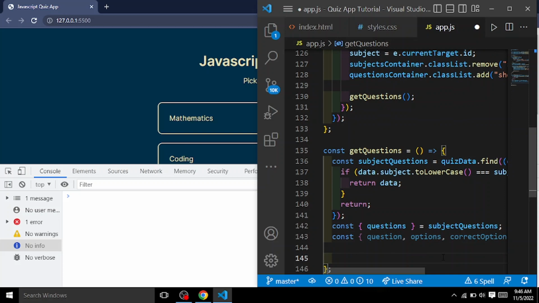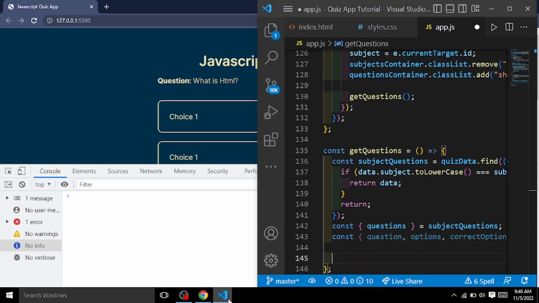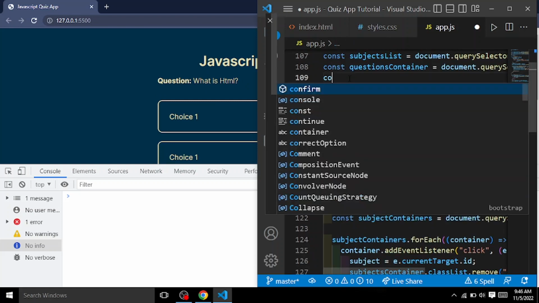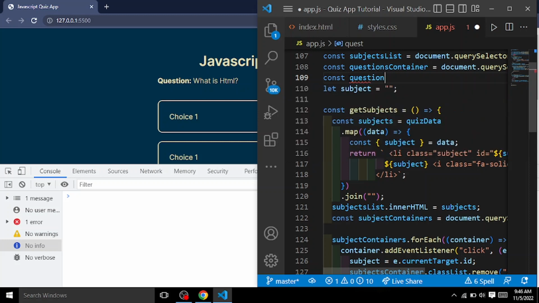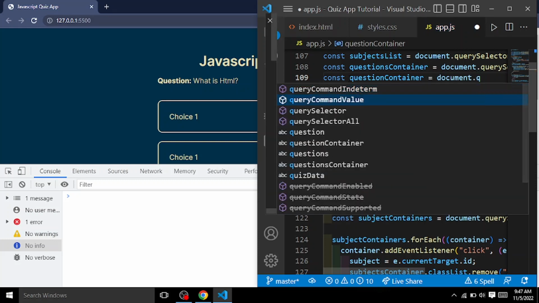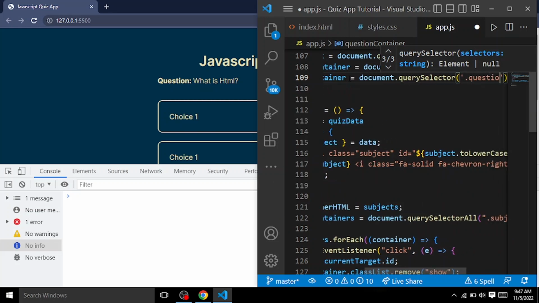So now let's go here and access the question container. This place, this one, we give it the class name of question. So here I'm going to go const questionContainer. Note it's questionContainer, not questions. So document.querySelector, then we'll pass in the class name, question.